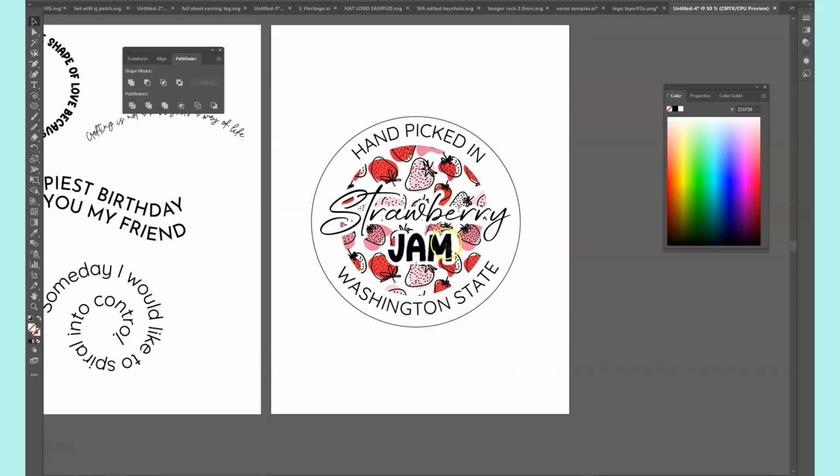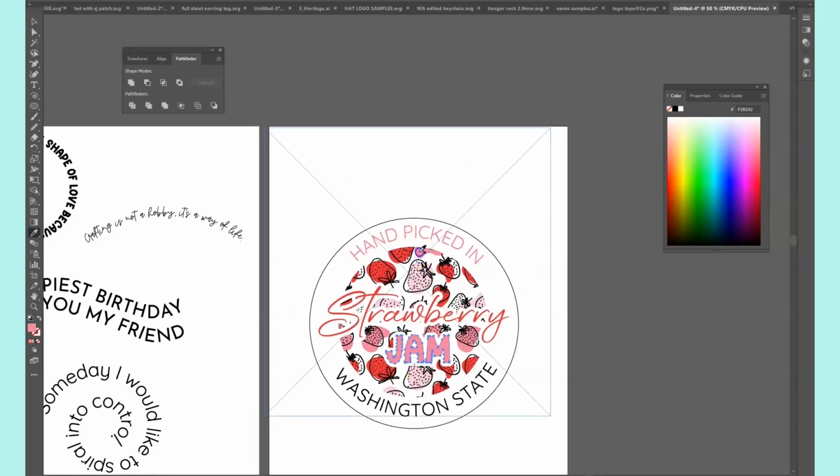So now I'm going to change up the colors of the letters a little bit. I'm going to select the strawberry and the jam and use the color dropper to pick this kind of medium pink that's in the pattern. And then for hand-picked in Washington State, I'm going to color pick from the red that's in the pattern. And I just like how that looks. I think it's a little more fun than having those in black. And again, whatever you're designing, you can choose the colors that you like.